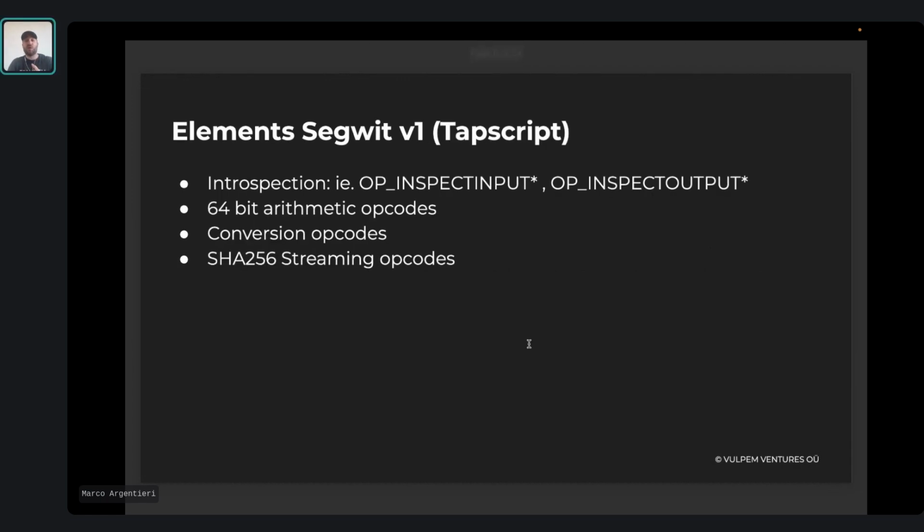With Taproot last year, we had more opcodes, which didn't change the introspection functionality.